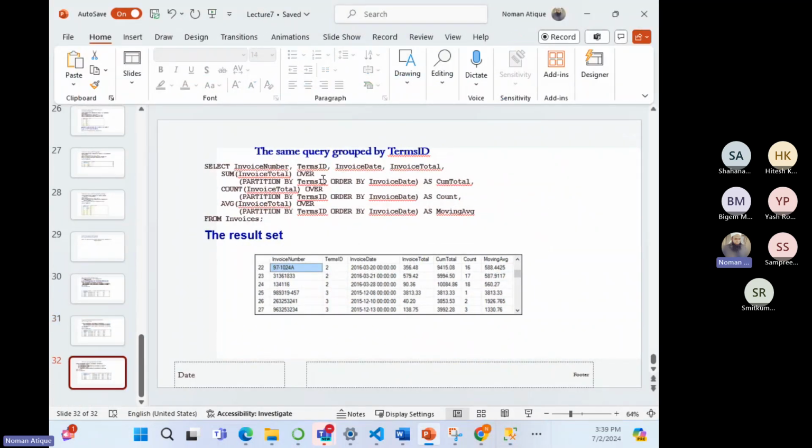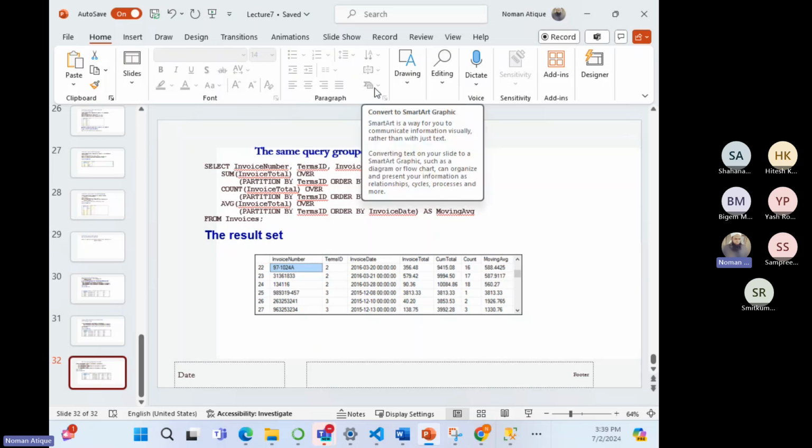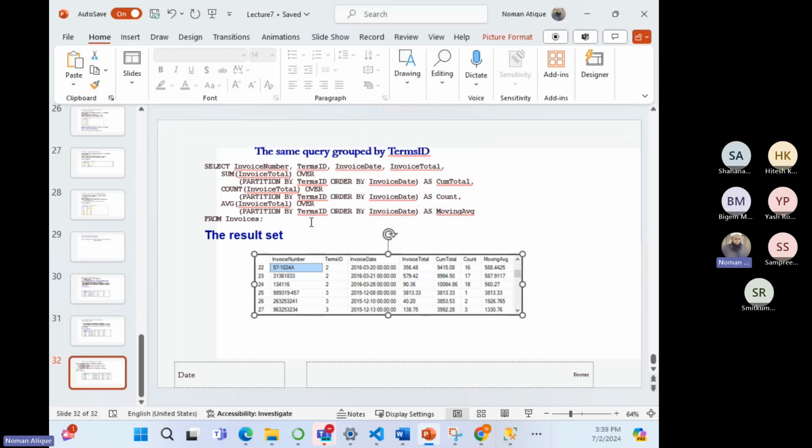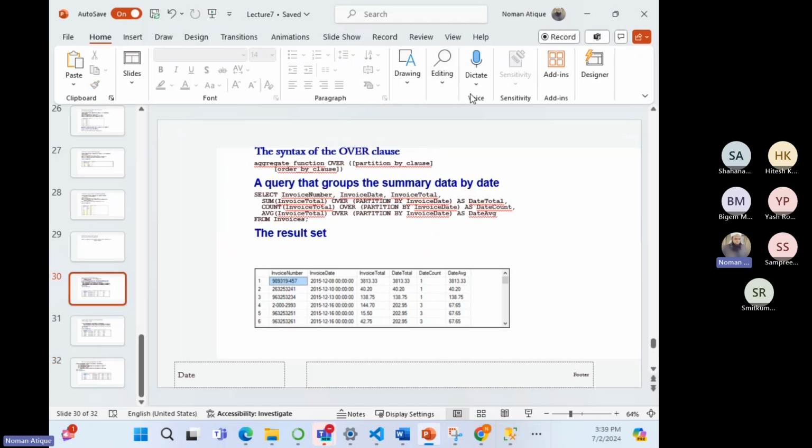Right. So last but not least, the same query grouped by terms ID. If you put that instead of that one, if you put the terms ID, it would do that with respect to a particular term. So that really sums up this PowerPoint as well. We will have these two, and I will upload these things in our week 9 folder. Week 9 is generally considered to be about locks, which we'll discuss later on.